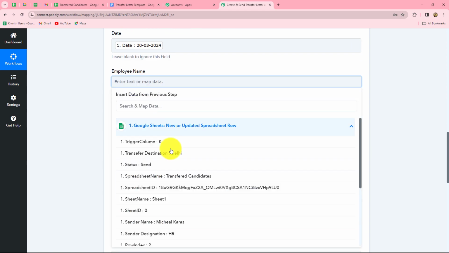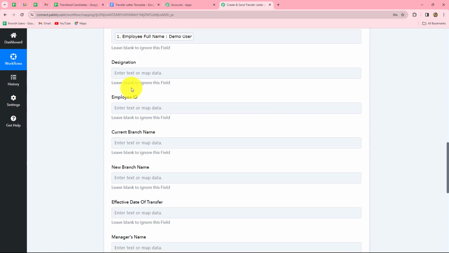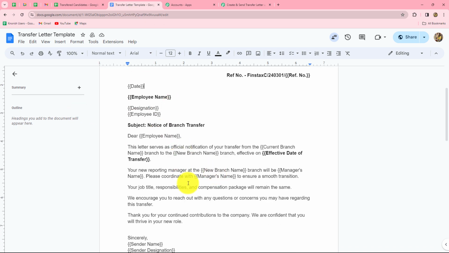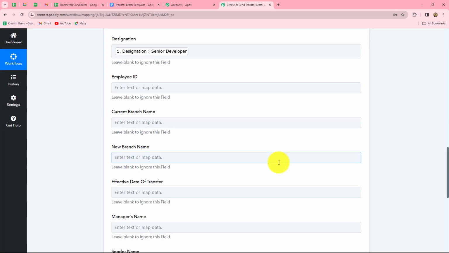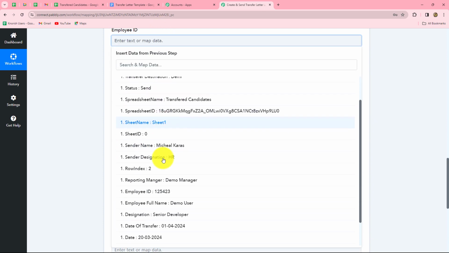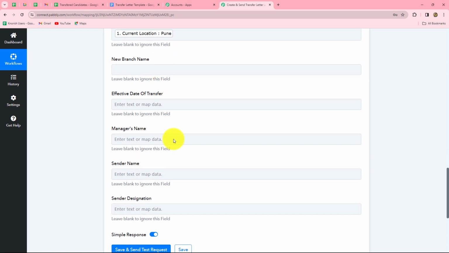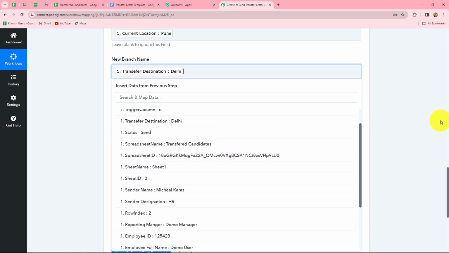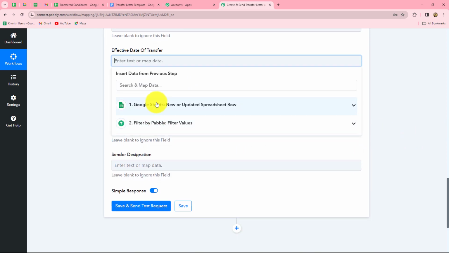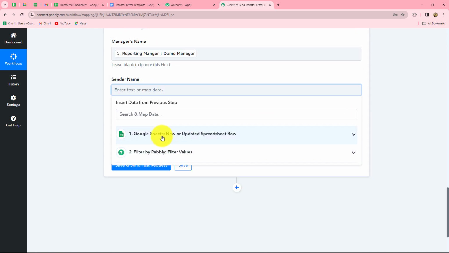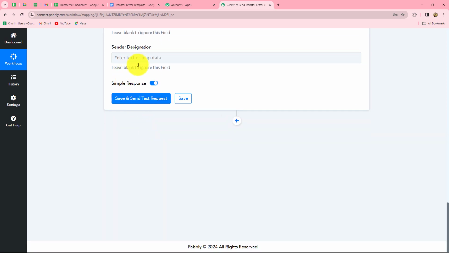Now the next is employee name. We will quickly map the name as well. Okay, designation, senior developer. So all these fields which are given over here in this step are the same as the details which we have added in the curly braces. Because we want these details to change each time, therefore we are mapping these details one by one. Okay, now we will map the employee ID, current branch name, that is the current location of working, Pune. We will map the new branch name as well, the transfer designation, effective date of transfer, manager's name, sender name, that is who is sending this letter, and the sender's designation.